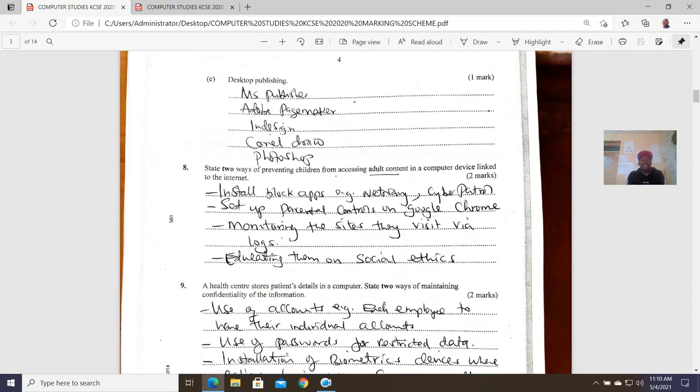Then we have desktop publishing, where we talk about Microsoft Publisher, which is very common. You can also talk about Adobe PageMaker. You can also talk about Adobe InDesign, CorelDRAW, Photoshop, Paint, etc. Then we have question number 8.